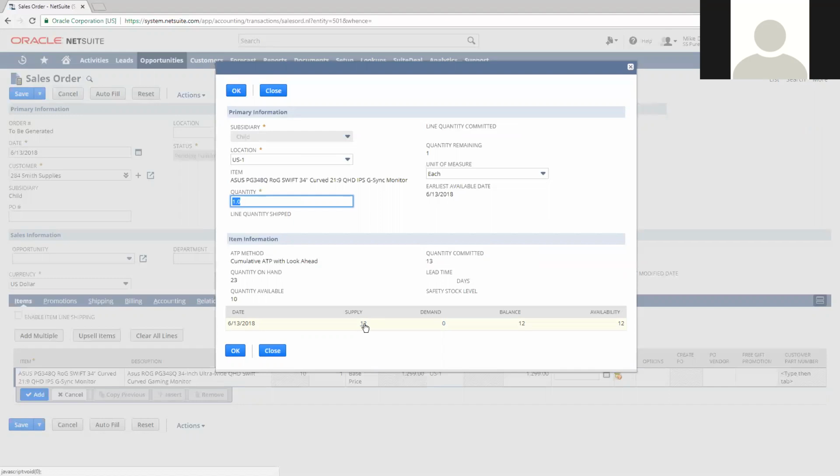So having that all together is going to paint that real picture of, how many of these items do I really have? Should I promise this on this date? Can I really fulfill that? So that's one of those advantages of NetSuite integrating sales, order management, fulfillment, procurement, all on one platform.